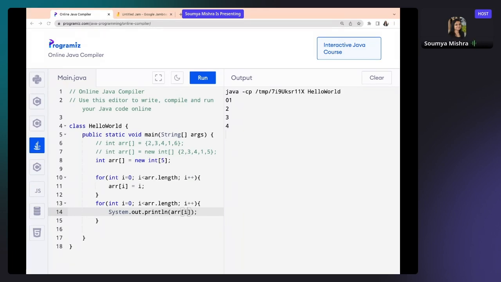Zishan has a question: is there any other way to store multiple data types? Yeah, Zishan, you can store multiple data types in an object. Like you create an object for a person. A person can have a name, which is a string, and an age, which is an integer. So you can store it in an object, and then you can store that object in an array. Suppose you want to store a list of objects, so that you can do. Did I answer your question, Zishan?